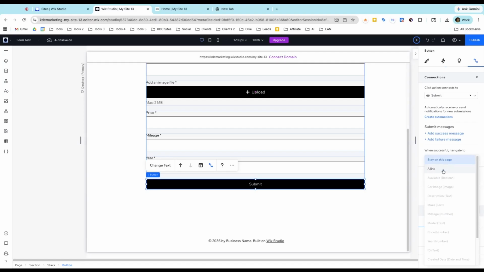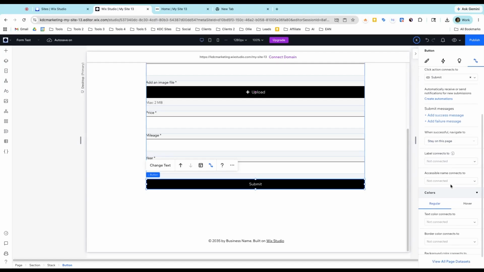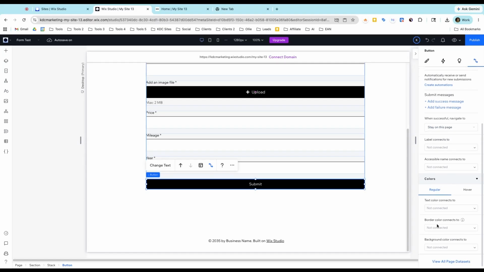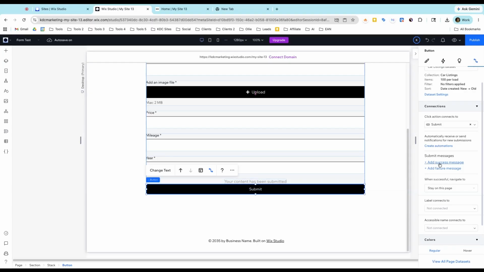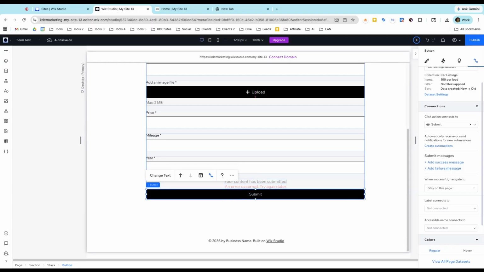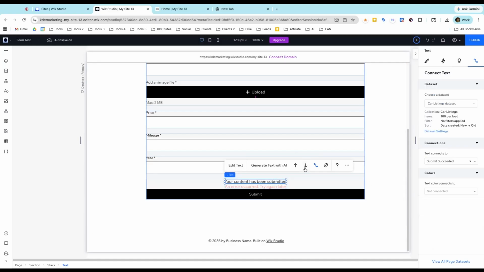Maybe you want them to go to a link. Maybe you want them to stay on the page. And then there's other things down here too for colors. You can set the colors here if you have those features enabled in your CMS. So I'm going to add the success message, and you have to click these in order for them to add. They won't add by default. And now I have a success and a failure message in case the form doesn't get submitted.